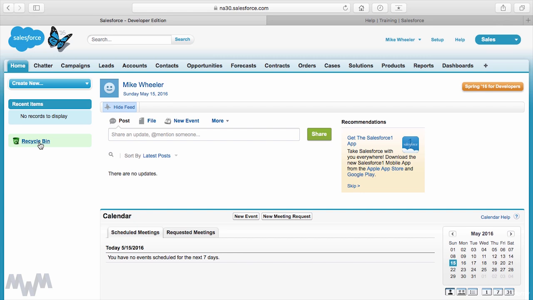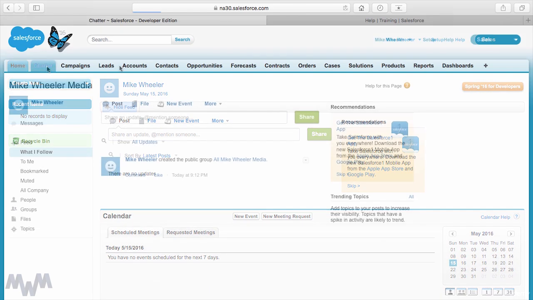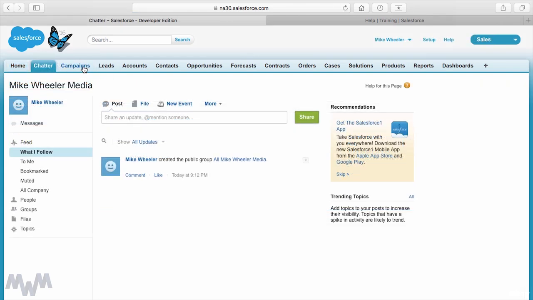So if you've inadvertently deleted something in your Salesforce organization, you can restore it by accessing the Recycle Bin. Then there are these other tabs across the top; by default, there are a lot of them. We won't go over all of them right now, but you will encounter most of these through the duration of this course. And so there's the Chatter tab.